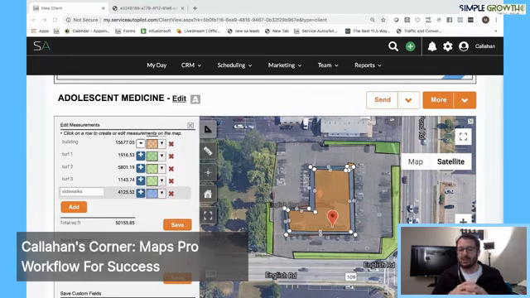But this is Maps Pro. Highly recommend it. Like I said, we didn't use it initially, but once we saw the time savings and the standardization for estimates, it was a game changer.